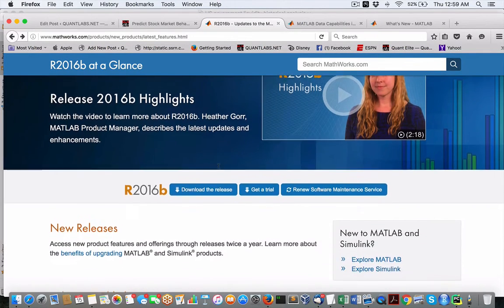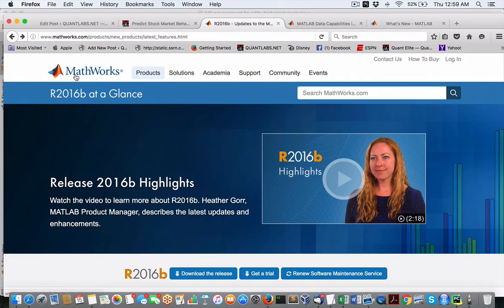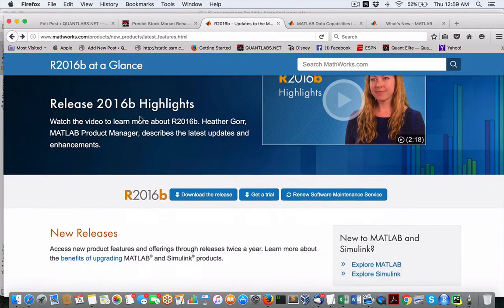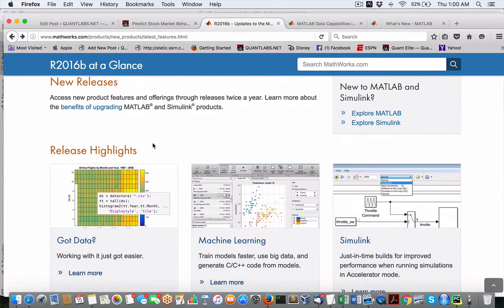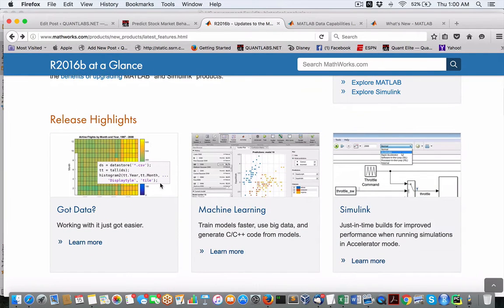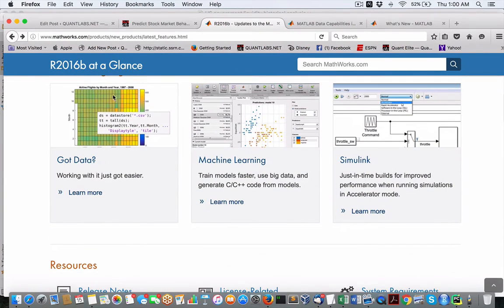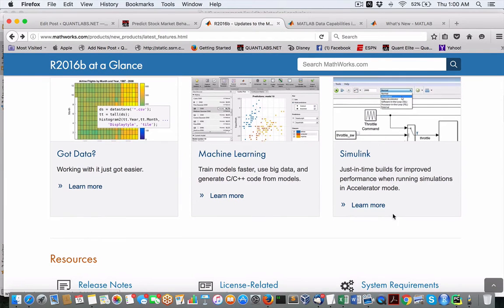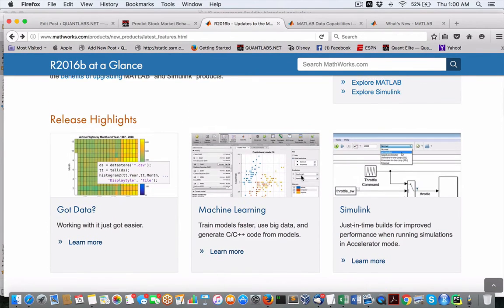Now it's been a while since I've talked about MathWorks MATLAB. The new release came out as of today, September 14th. Release 2016B has quite a lot of new modern features with MATLAB. These are the three major areas that they've upgraded. All three of them I think are really important.